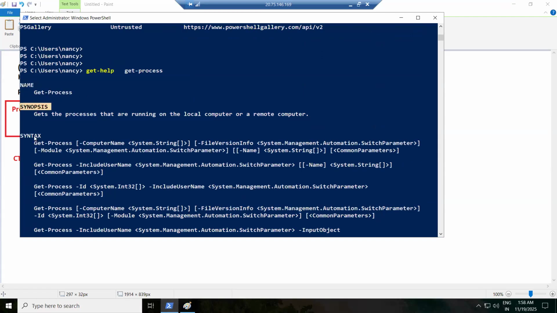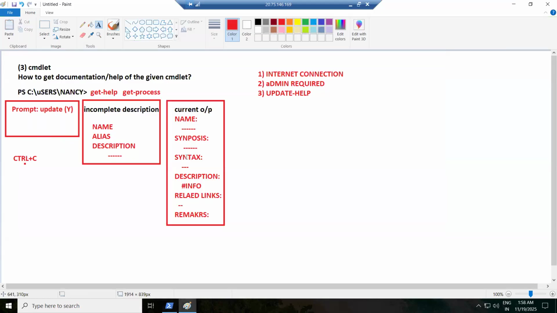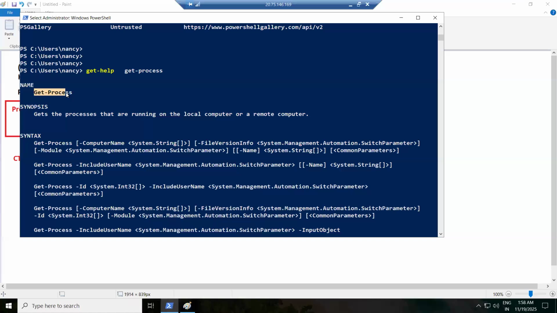Name, synopsis, it is not asking anything. And previously, the side headings were different or not in the document? Like we had a name and alias syntax, only there. Right. Now whatever I have written on the screen, you can see name, synopsis, syntax, description, related links, and remarks. You can observe here: Get-Process, name, synopsis, syntax.